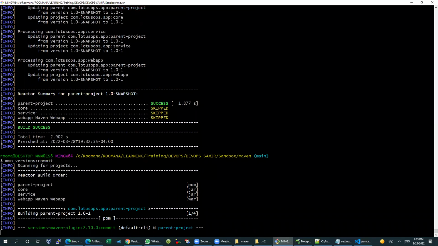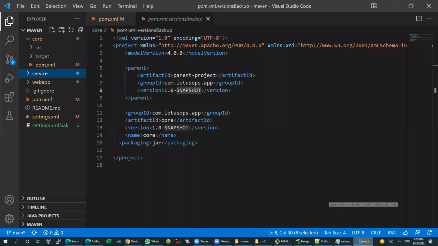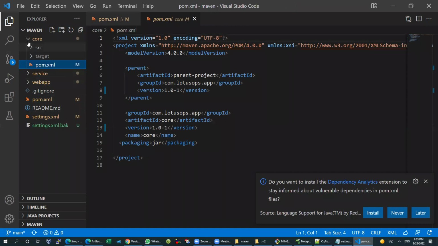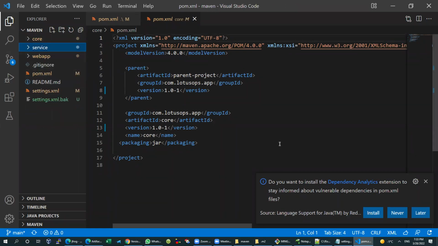So that will be permanent. Backup will be deleted and yeah, your version will be 1.0-1 now. Yeah, I don't see the backup file anymore. Okay. If it happens at one level, that should happen everywhere, Rumana. It's a machine, not a human, right? So no mistakes there.